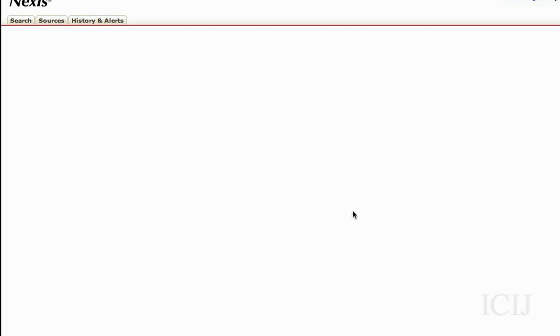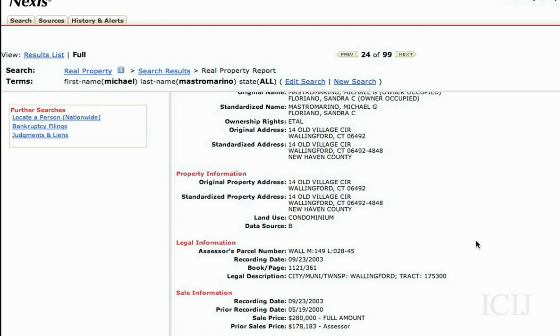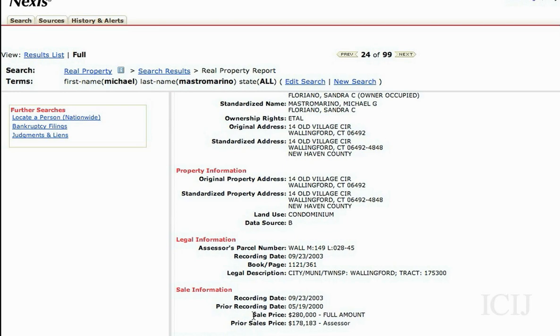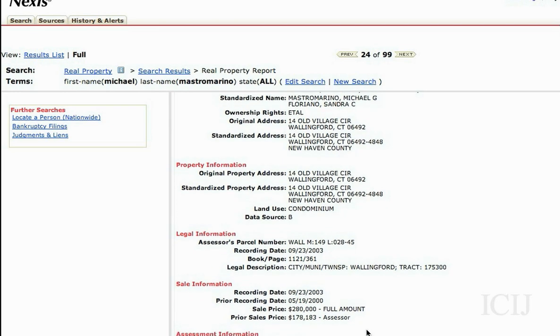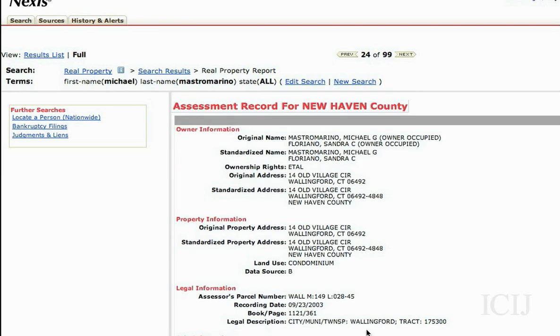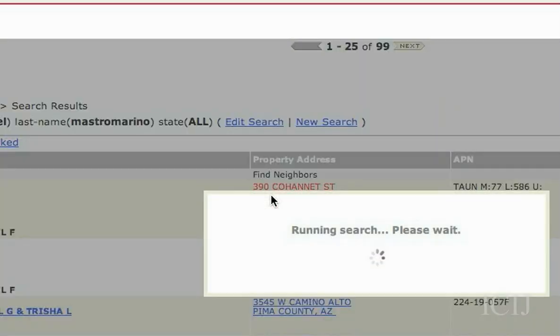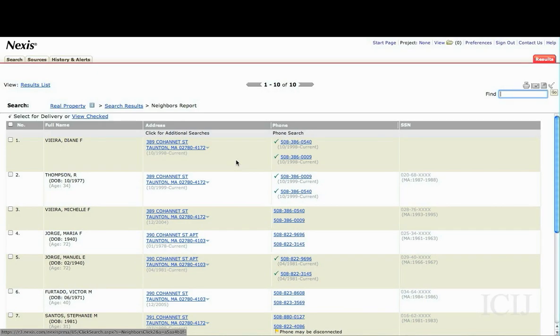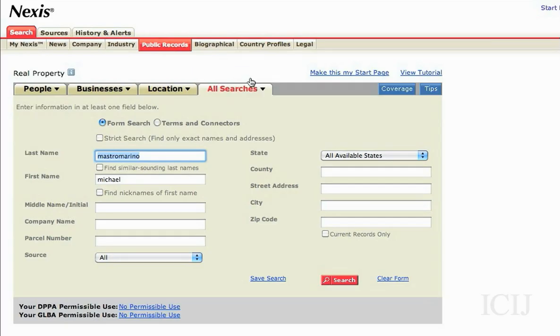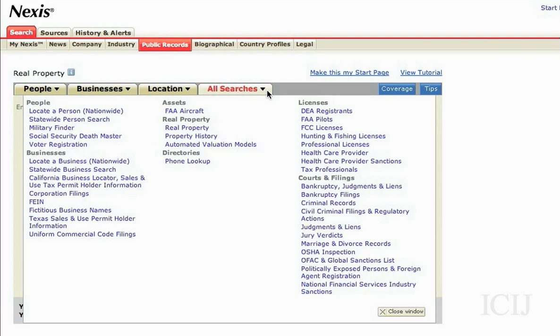You click on an address. You can find out the sale price, how much it sold for before. You can also find neighbors. If I want to know more about a person, I might try to reach out to the people who live near him. And so this will give you contact information for people who live around that individual. So play around with that.